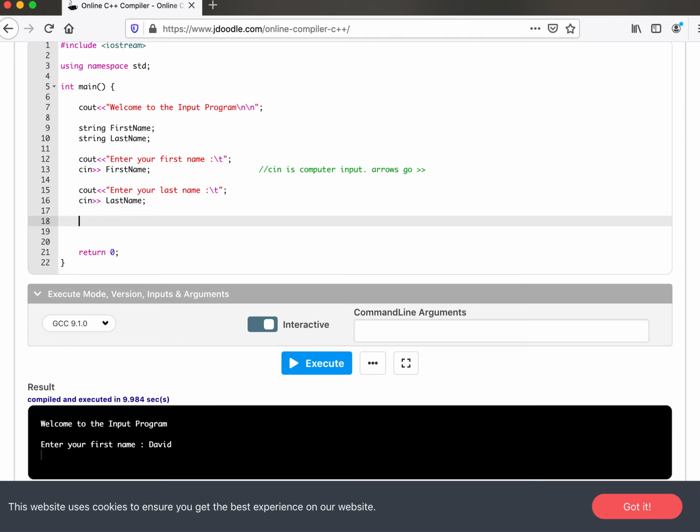So, now let's just put that all together. Whatever they typed in there has been saved in first name. Whatever they typed in here has been saved in last name. Because we had to enter, we got ourselves a new line anyway, so that's fine. So, let's just go cout, hello. And this time, because it's all strings, we can use pluses. I'm just going to add a space there because it's going to read a certain way.